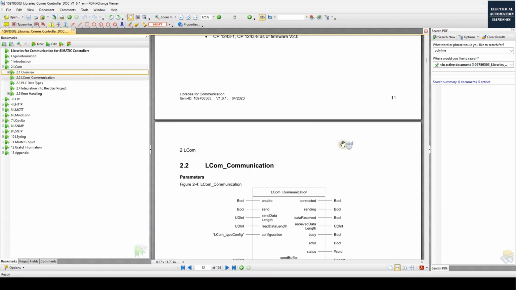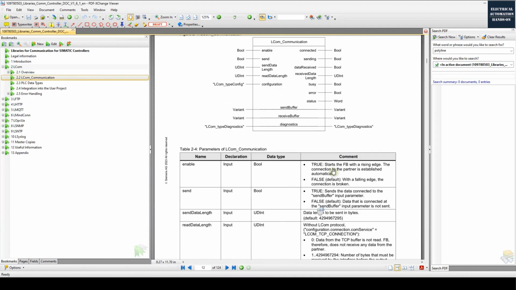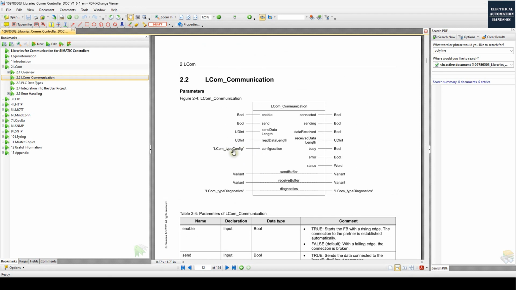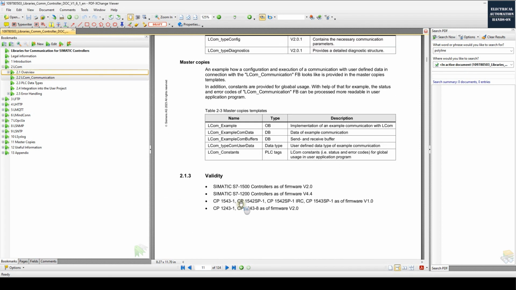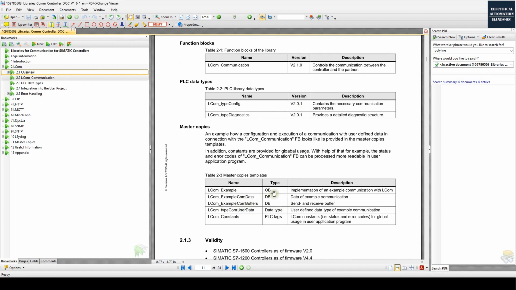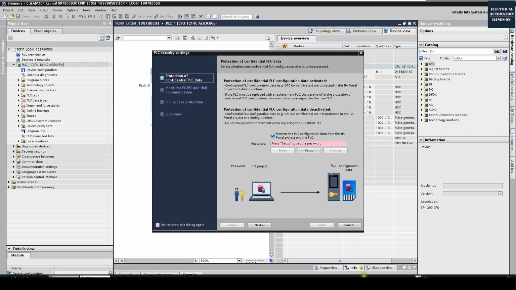Okay. And also, I highly recommend you read the detail of those parameters. We definitely need to use the data types from the library. So you need to read the detail of those function blocks and the data types. Okay, so let's go back to the TIA Portal.